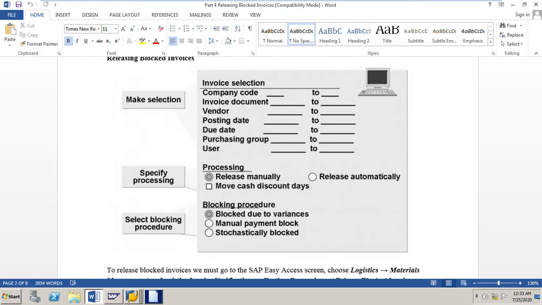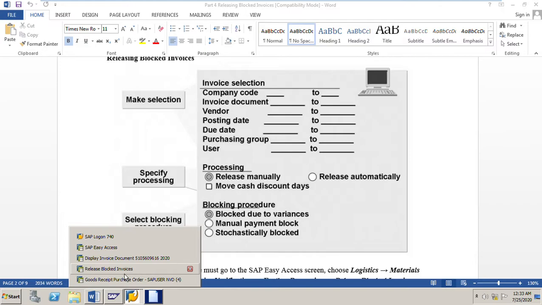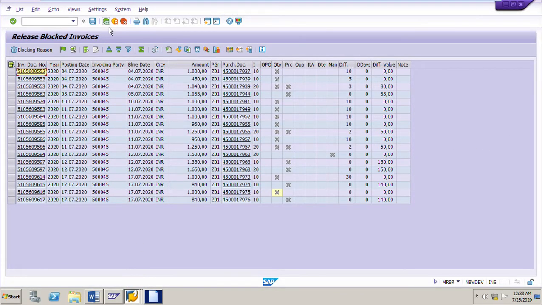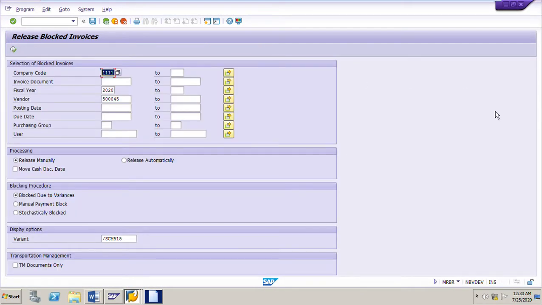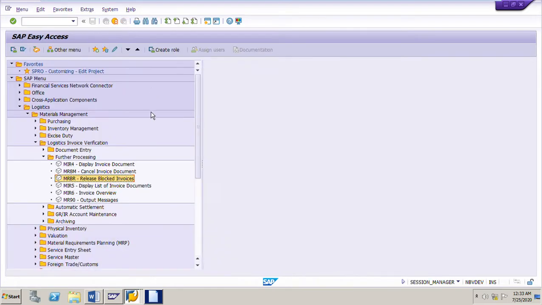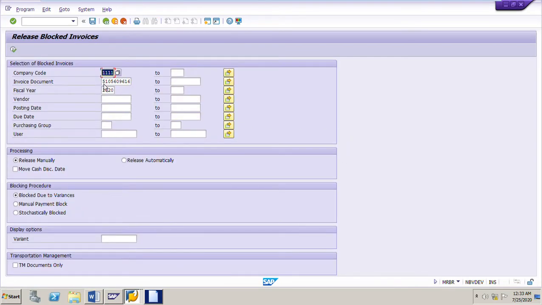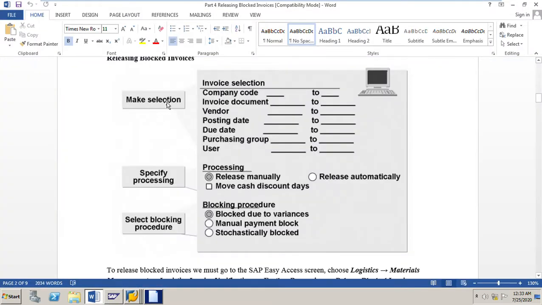Let me take you to the screen here. This is the MRBR screen, and the path is here: MRBR, Logistics Invoice Verification, Further Processing, Release Blocked Invoices. So we have to input parameters like company code, for which company code we have to release the invoices, fiscal year, and which vendor. This is the selection area, where we make the selection.